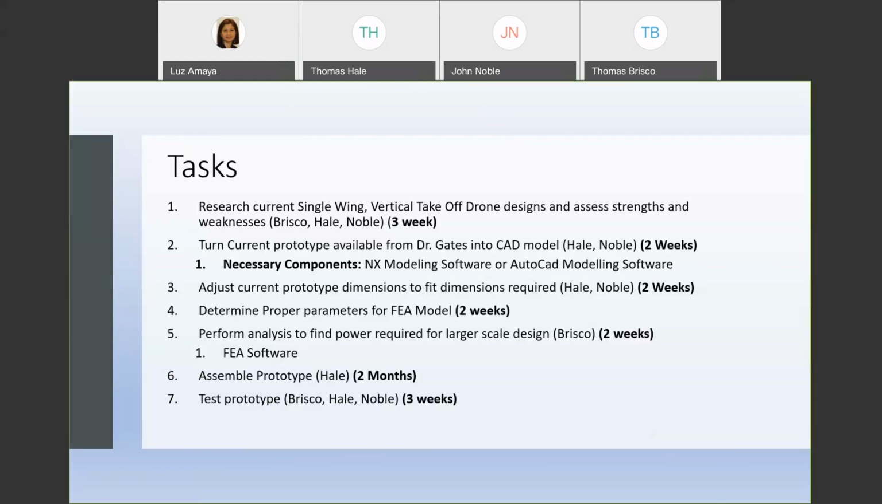The design that we are going for is larger than the original prototype that Dr. Gates has. So proper parameters, including any power constraints, the weight of the drone, and any proper parameters for the FEA model itself. And then go further and perform an analysis on that model, and see what power from the motors is required for a larger scale design, as well as assemble a prototype model.